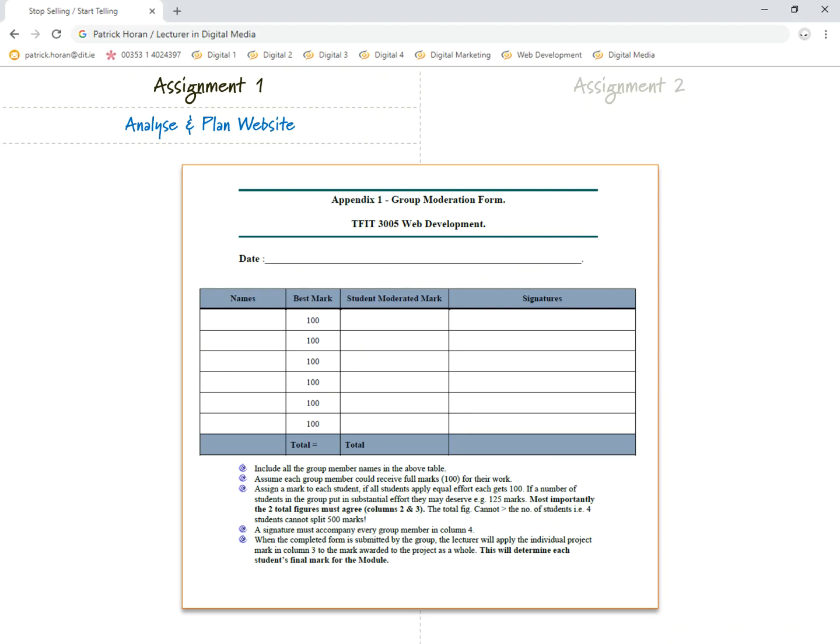And then what I submit with all my assignments is a moderation form. So if you are working in a group, you can moderate your marks. Just say there's 3 people in the group, and person A and person B agree that person C has worked a little bit harder. Person C might get 110%, and the other 2 people in the group might get 95% each. The mark will be allocated based on those breakdowns.